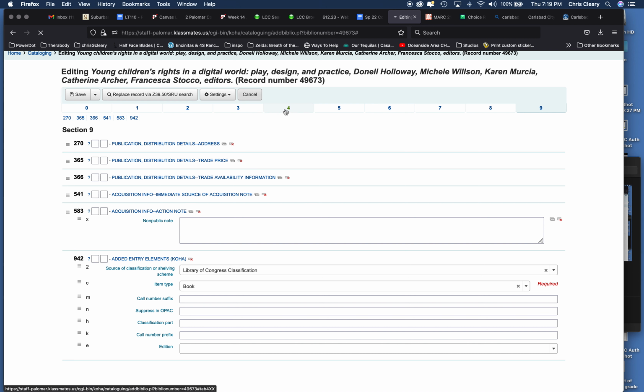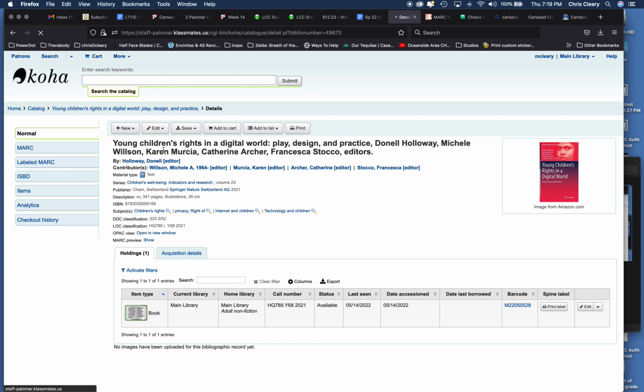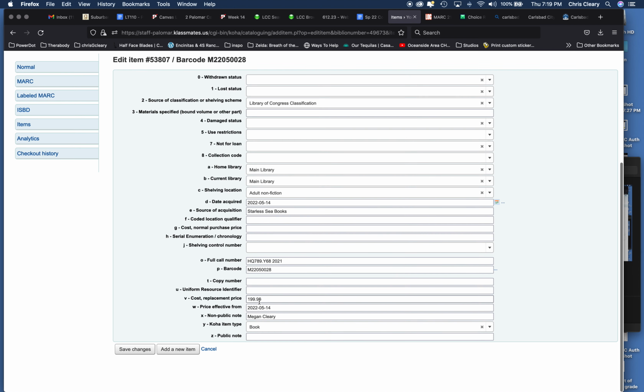And I will show you the item record as well. Add items. And come here, look at the one I've already created. This one I'd already corrected the price. I had done the same thing there where I put the $ sign in.